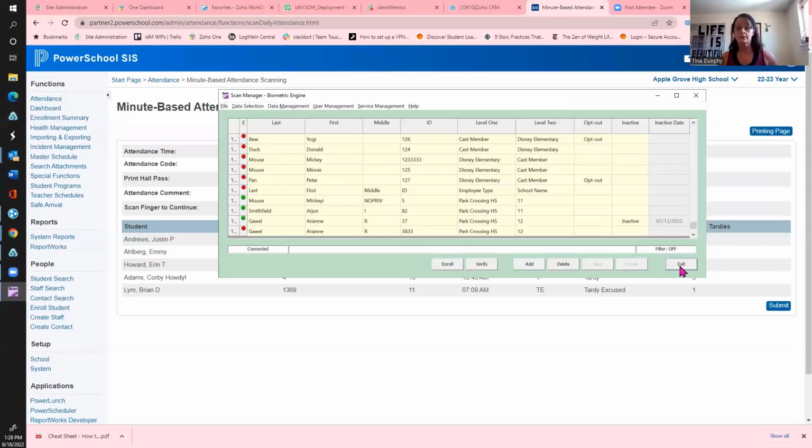There's one more question along the same lines: where is the biometric data stored? Biometric data is stored on your server, on your network, behind all of the security and firewalls that you already have in place. We do not host the data anywhere.